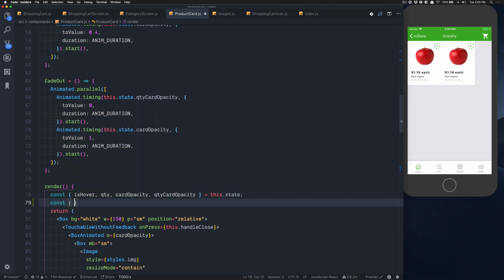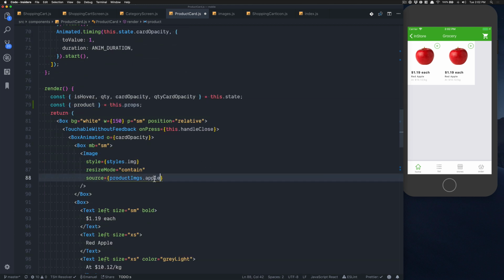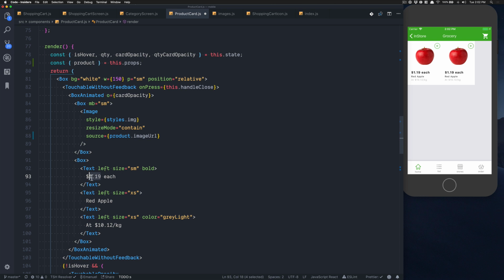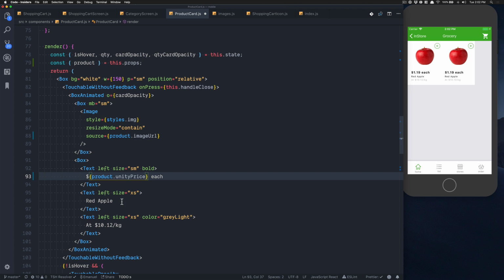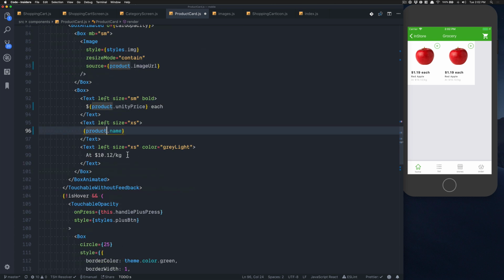So we're gonna destructure that. So this props, we're gonna destructure the product stuff. So first thing we need to change is the image. So for the image, there's going to be product.imageURL. Here for the price, that's going to be product.unityPrice. For the red apple, now we can change that to be product.name. For this 10, 12 stuff here, we can say product.kilogramPrice.